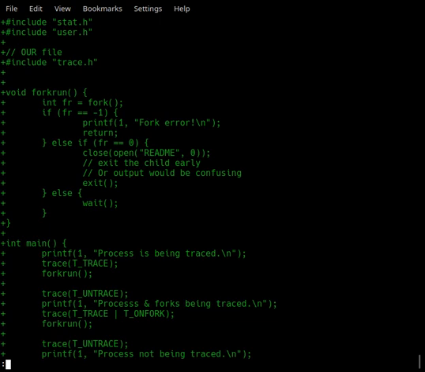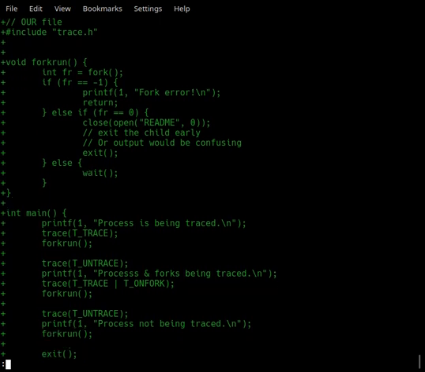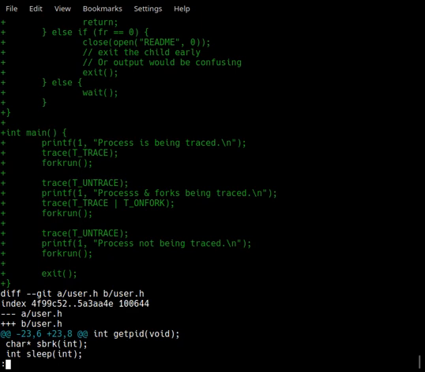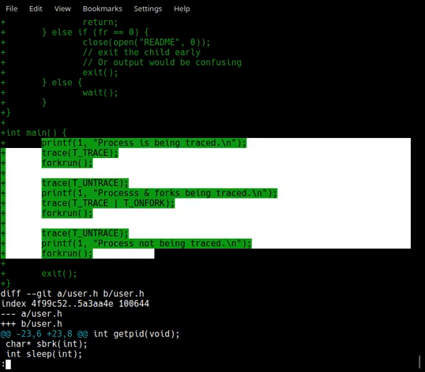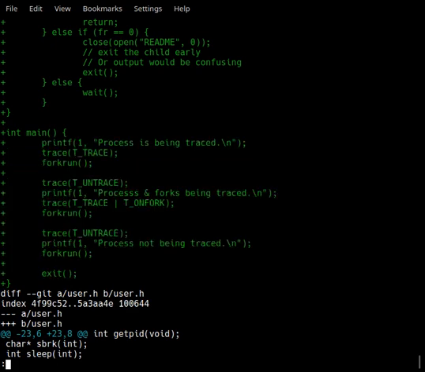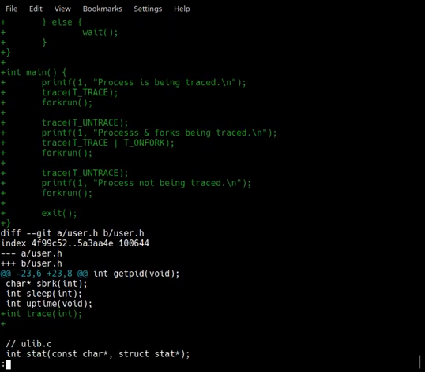The parent waits and the system call will also be printed. In the main function, we check it with each combination of parameters for trace. The output will be accordingly.